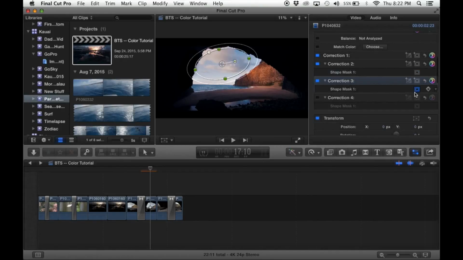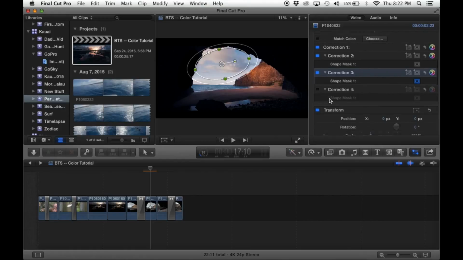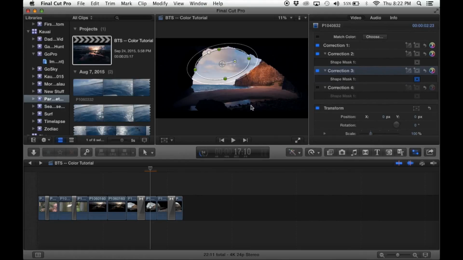So yeah, correction 3. This mask, I just went around these clouds, darkened them. I wanted to draw attention more in this range. So what I did next is I was like, you know what, I'm just not seeing enough of this sand and these rocks. So voila.